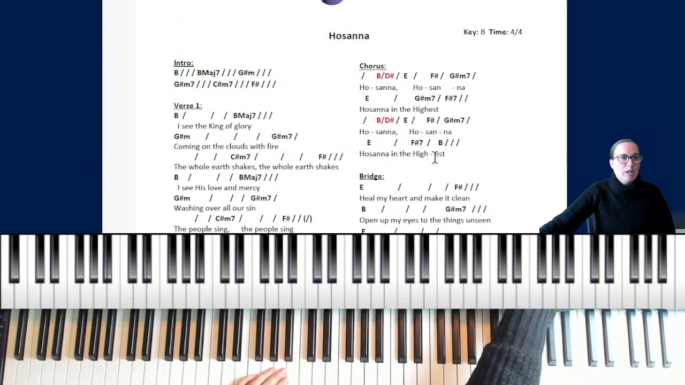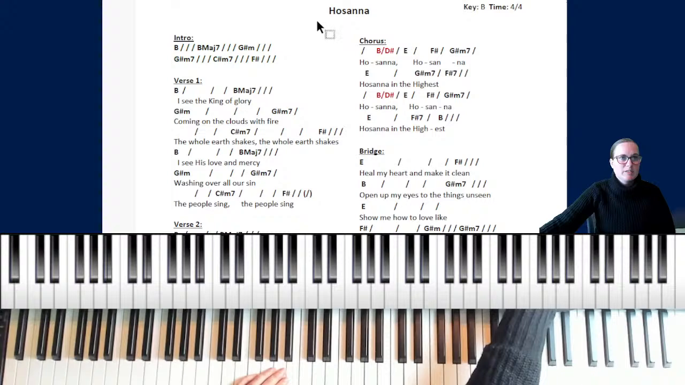So let's jump into our song. This is a beautiful song, Hosanna. I think it's maybe from the 90s. I'm not sure, but it's really pretty.